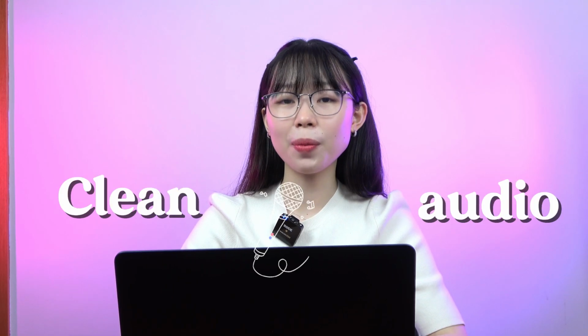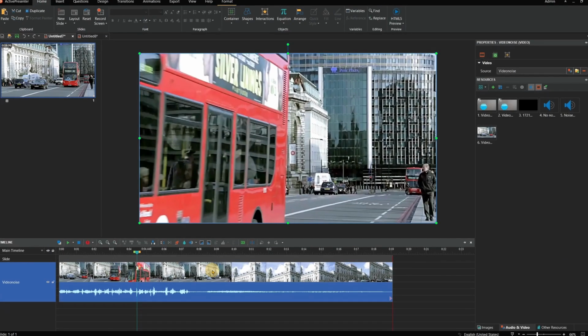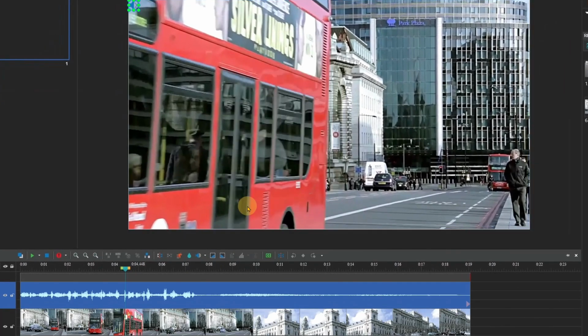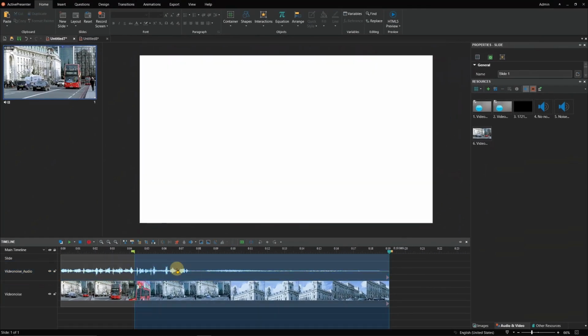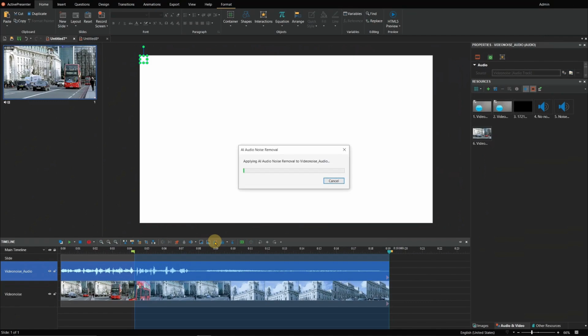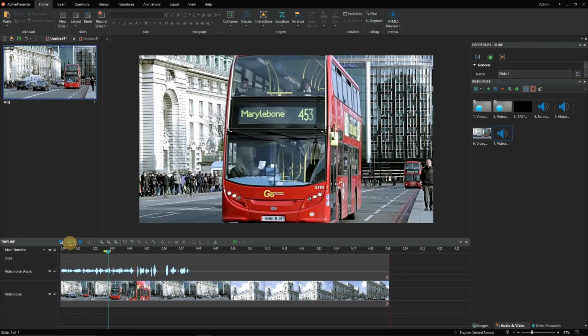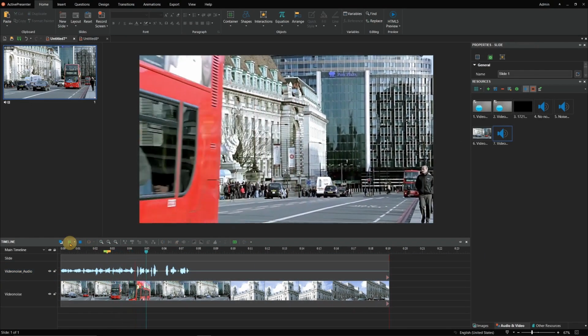Next up, let's talk about audio, because clean audio makes a huge difference in your videos. And the best part, it just takes one click. You just need to select your audio and make sure you have already split your audio track. Then click AI Noise Removal. Let's see a preview. Speaking in public with noise removal.